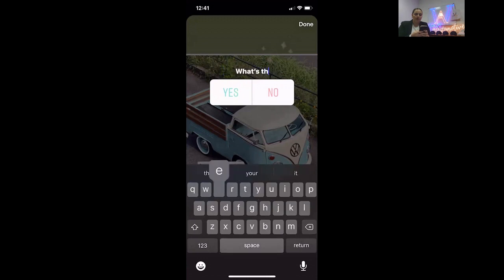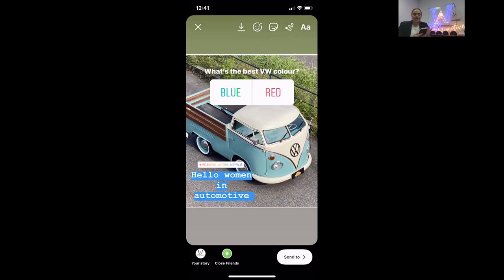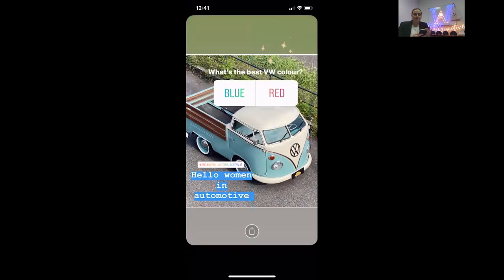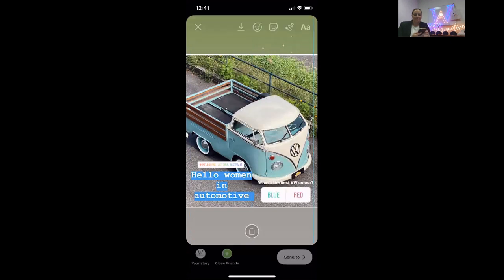what's the best VW color? And I could put blue or red. I don't know if they come in red. We'll find out. And I could do that. I could change the question to, are VWs the best car in the world? And I can make it yes or no. So it's very up to you. You can completely customize it. Once you're done, you just click done at the top again. And again, you can just move it around with your finger, or if you use 2 fingers, you can make it bigger or smaller as you need. There we go.